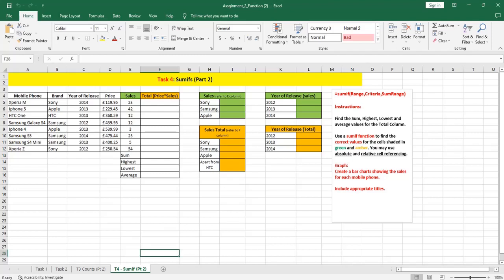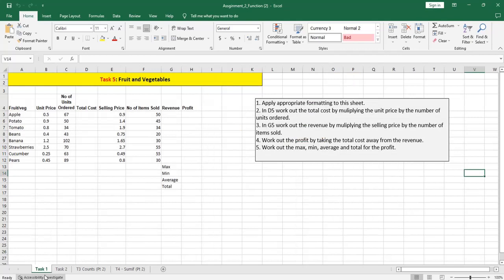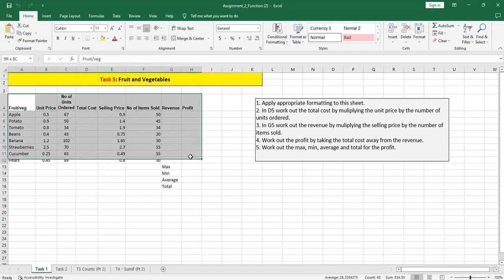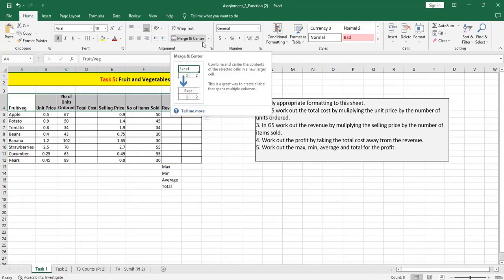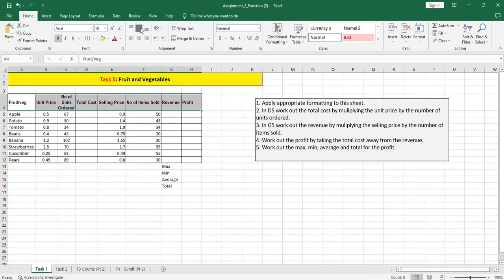In this video, we will answer the exercises of assignment 2 functions. Starting task 1, you're asked to add formatting to the sheet. So we may select the range here, then add borders. As for the titles here, they may be centered or aligned middle. We may change their color.